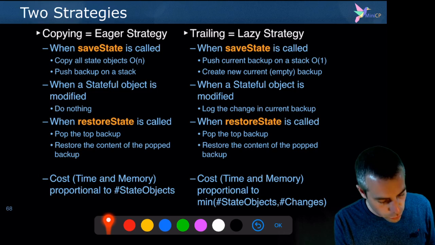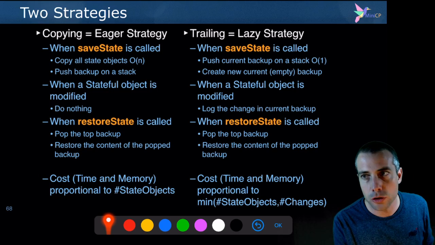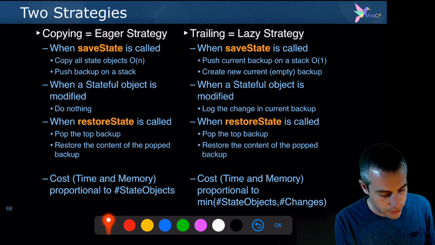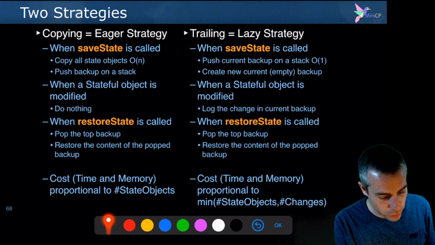So I propose now to show visually what the differences are. I won't show the implementation, but you can look into the slides and the source code if you want. I think that with the visual explanation, you will understand the different strategies, copying and trading.